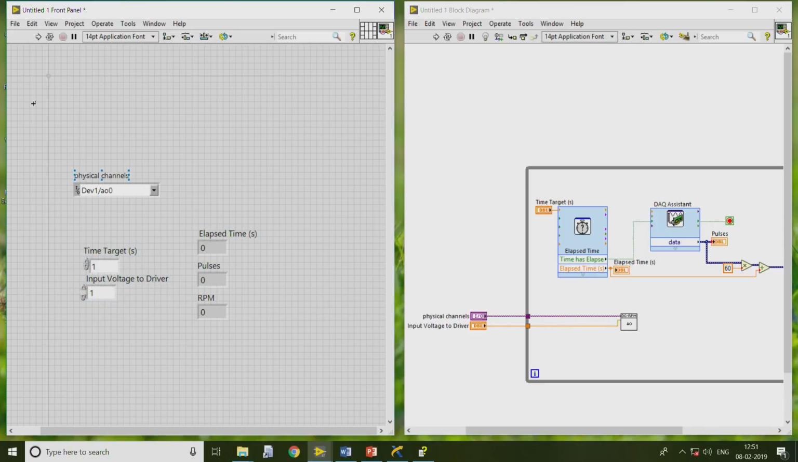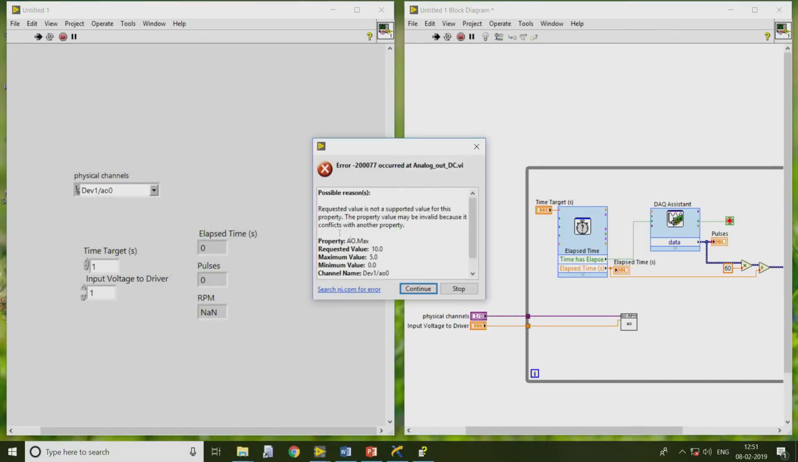Okay. So, let me run. Initially this is the channel where we are providing the analog output voltage, whereas the channel for the data assistant we have already done. Now I will be running the DC motor with 1 volt, and we will see what the RPM is and how many pulses it is producing. So, when I run the program, okay, stop. The requested maximum value is 10, the maximum value is 5 and minimum value.